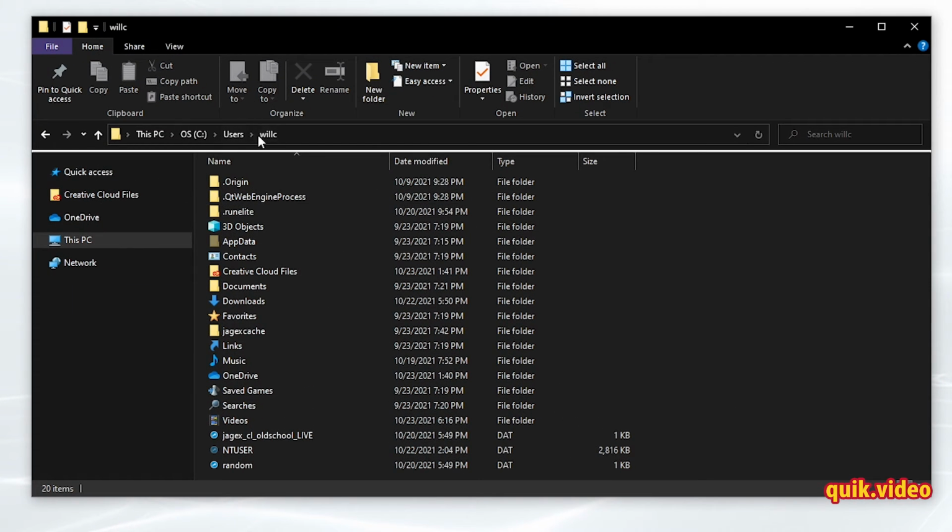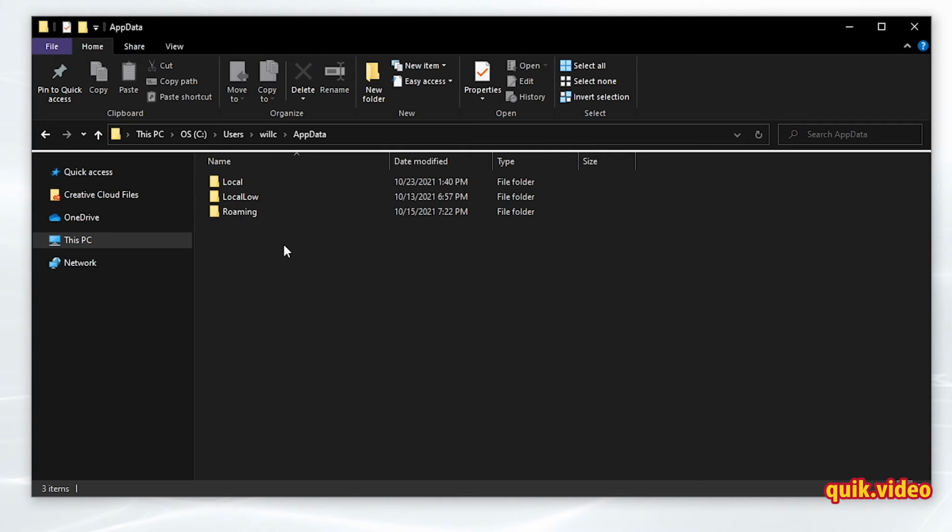And I'm back in that Will C folder. And here I see app data. So now I have access to that app data folder.